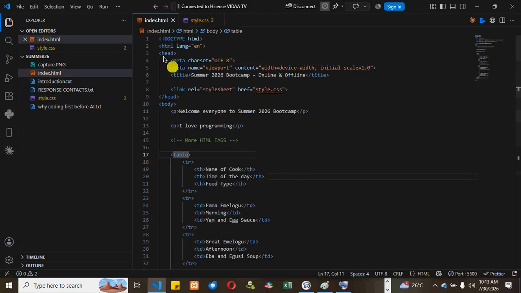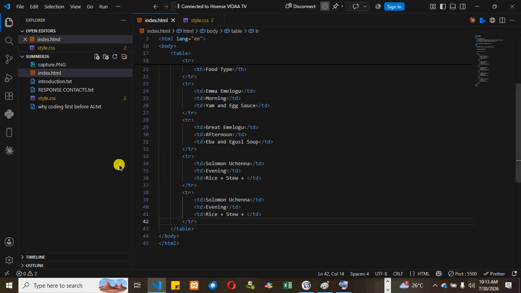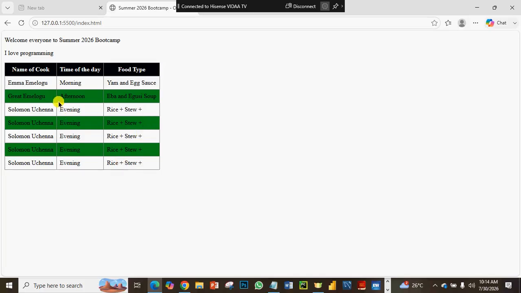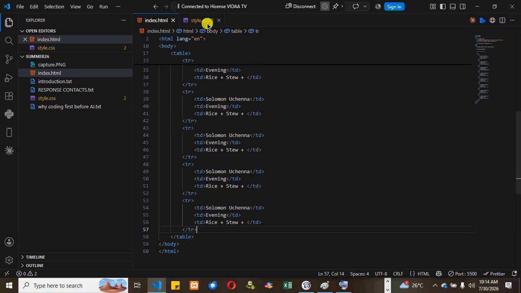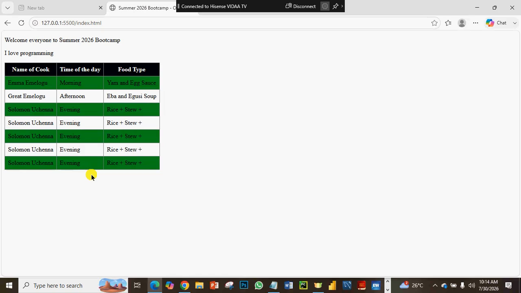Let me add another. Just copy this table row here and paste it. Paste another one. Paste another one. I'm not changing the names again. Paste another one. So let's see how many we have now. Odd. This is 1, 2, 3, 4, 5, another odd, 6, 7, another odd. Then if you go back again to the CSS and say that it should be even, that's what we have. So the even numbers are green in color.